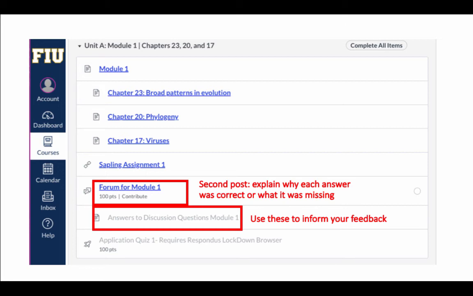You say it was correct because I was able to list all the characteristics of living organisms, which are these 7, and I was able to explain this, and you have to be very thorough on why it was correct. If your answer was incorrect or something was missing, then you have to say what was missing. I forgot to list this characteristic. I didn't say this thing about viruses. It has to be very specific.